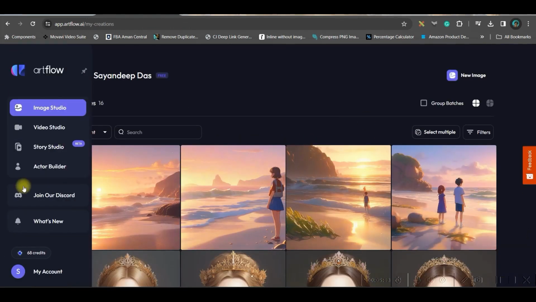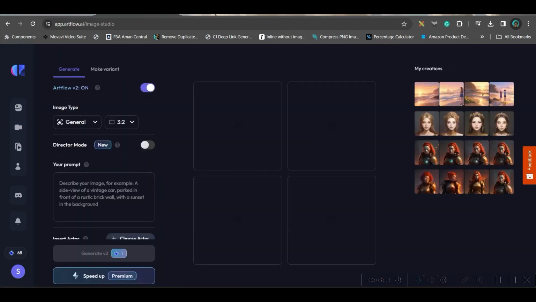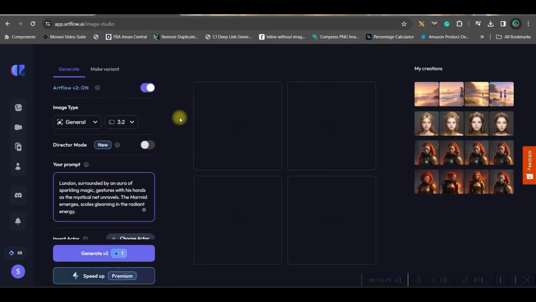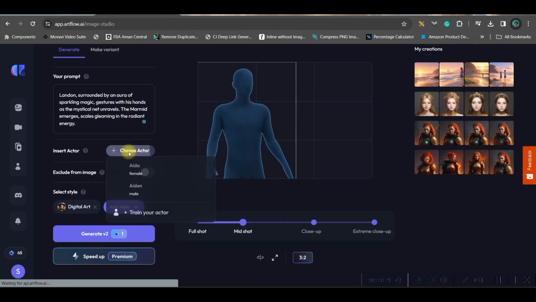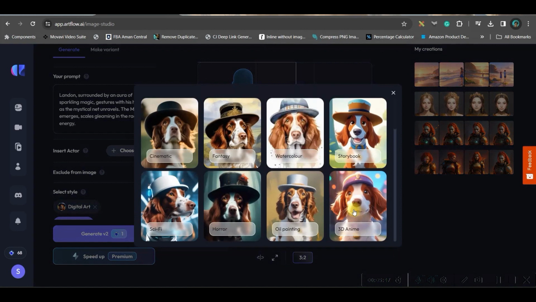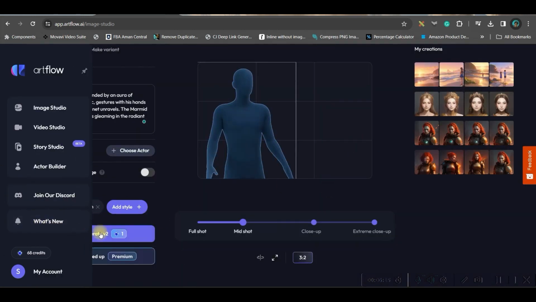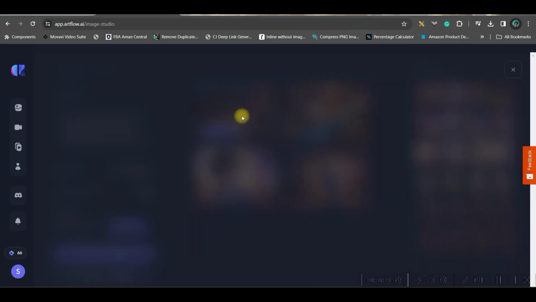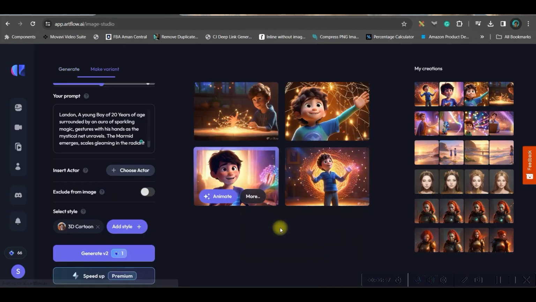While the video is getting ready, let us create the second scene. We will go to the new image option. Here we will be creating our first character, Landon. Again we will keep this mode on and take mid shot. You can choose one avatar also and check the style. I will keep this same 3D anime style and then go for the generate option. I have got these 4 images. You can check them one by one. I think I will go for this one. I will make it more vibrant. Then I will go to the animate option.